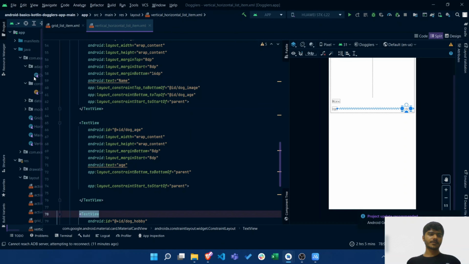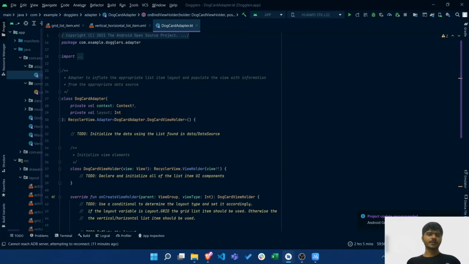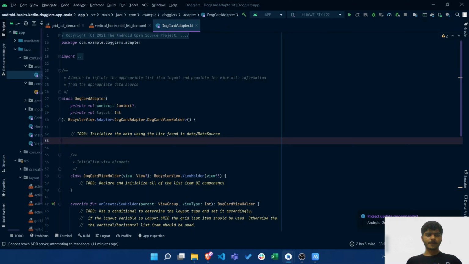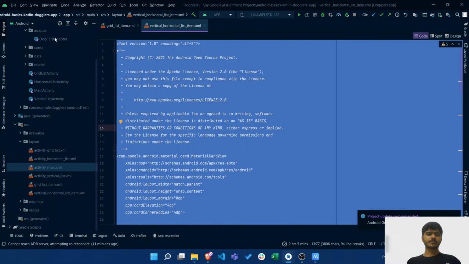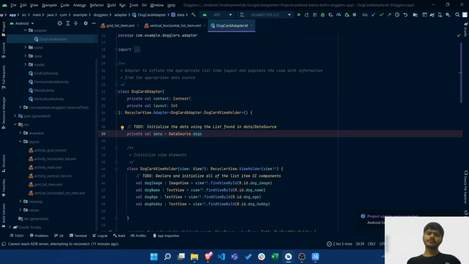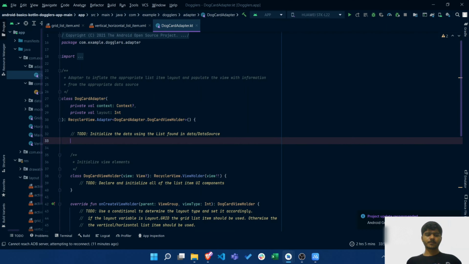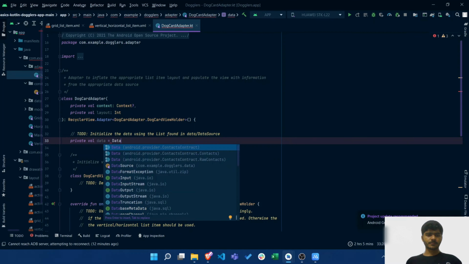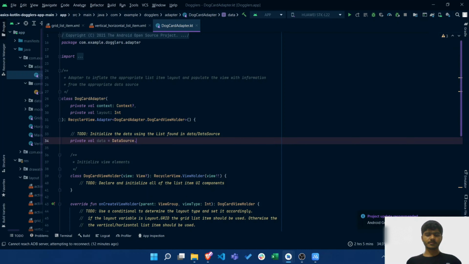So in the adapter, first we need the data. What is the data? Let's check here. We have a private val data equal to the data source class, and in this we have dogs, so that's our data.